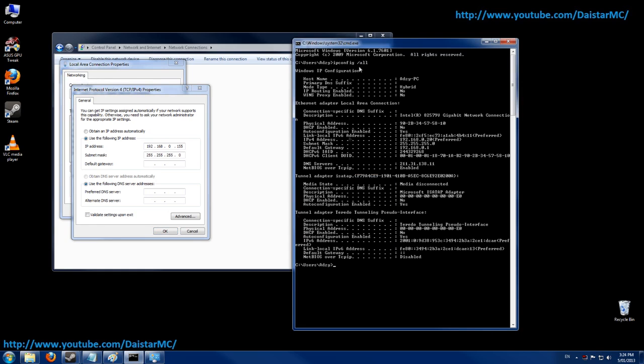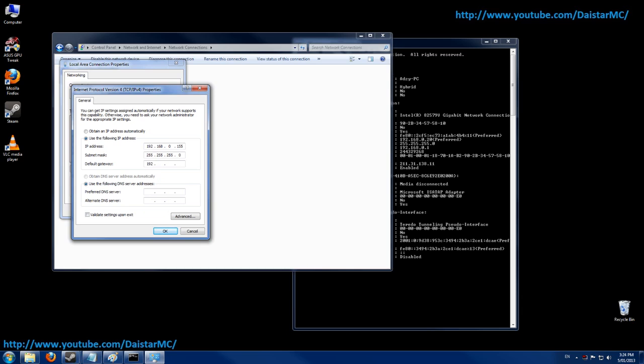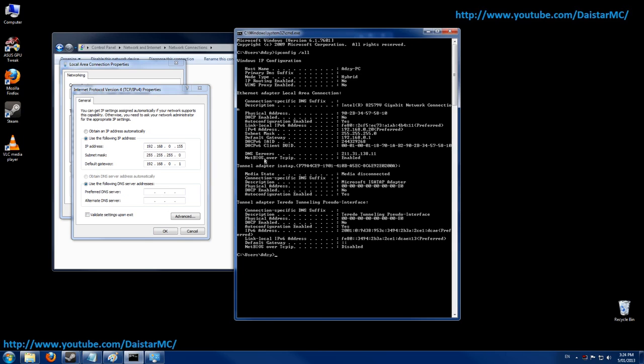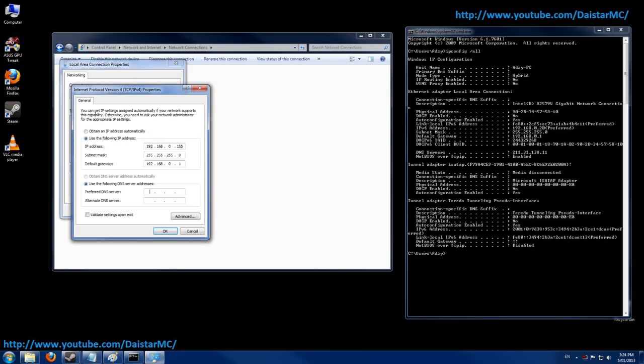So for me, that was 192.168.0.1. So you just type that in. And for preferred DNS server, you would want to bring up the command prompt again, find where it said DNS servers, and type in the address written there. So for me that was 211.131.138.11. Alright, so once you've done that, you click OK.